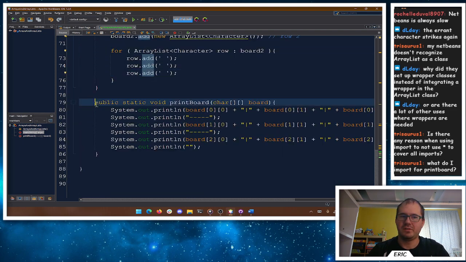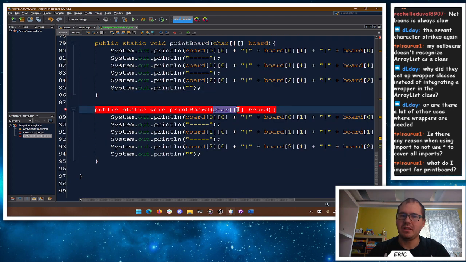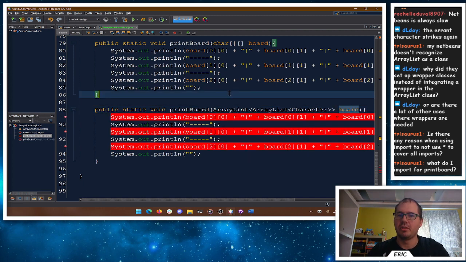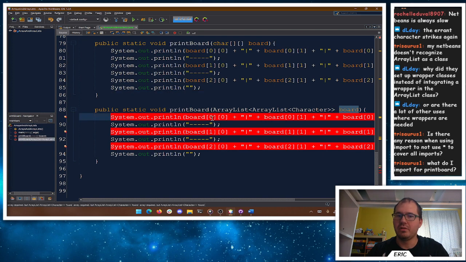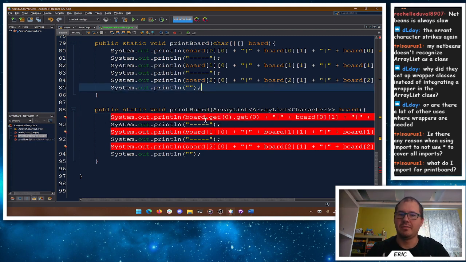So printBoard is the same thing here, but what I want to be able to print now is an ArrayList of type ArrayList of type Character. We'll call it board. Now I can't say board at 0, 0. Now I need to say board.get(0) will get me the 0th row, .get(0) will give me the 0th column every time. So all of these need to get replaced. I can't use the index notation, I use the get notation.